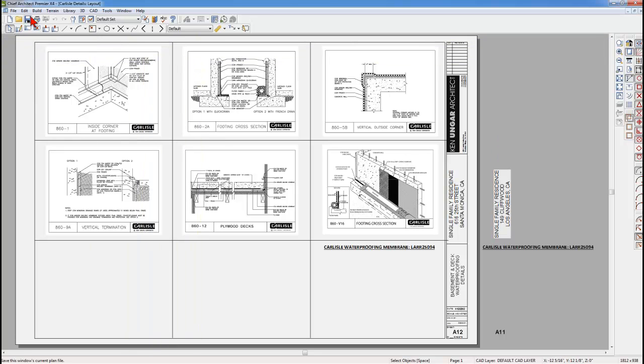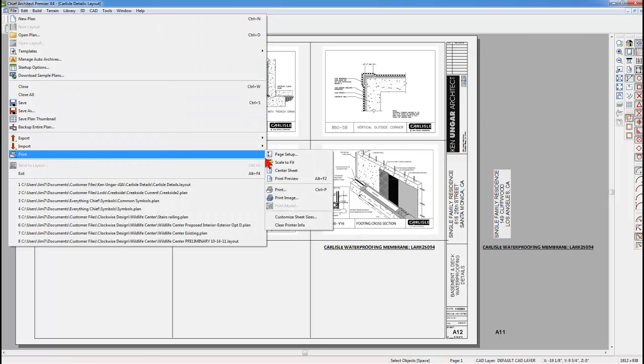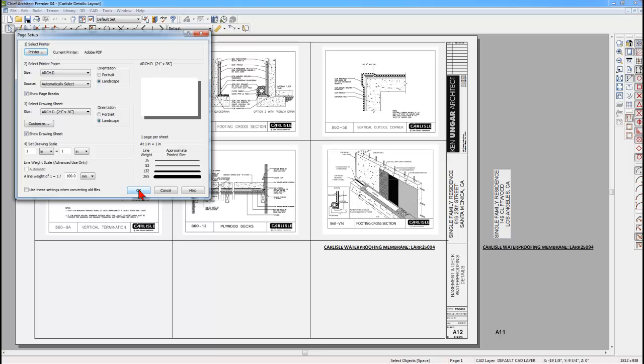It's a print thing. Okay, so here's your layout page here. Go to File, Print, Page Setup. And this happens because when we give files back and forth, you don't have the same printers as me, and so Chief will just pick up your system default printer. So what you have to do is go to File, Print, Page Setup.